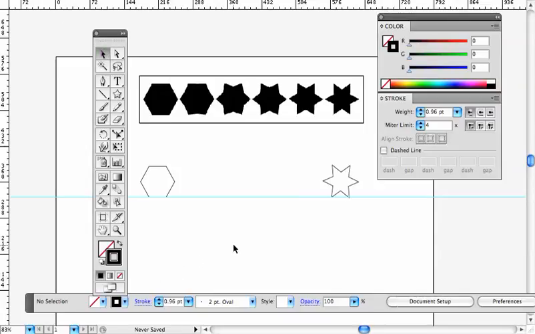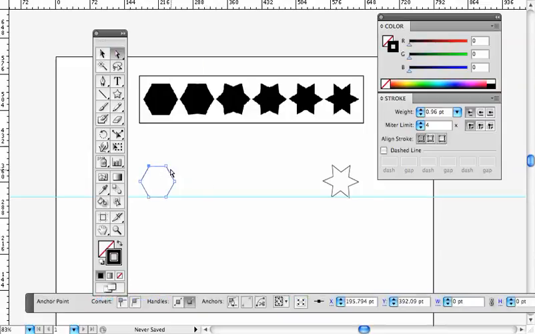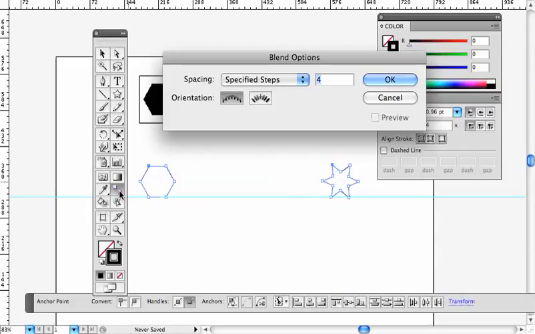So next I'm going to take my direct selection tool, and I'm going to click on a point, and you can see these points are open, and this is a selected point, and I'm going to click on another point, which is going to be right here. Then I'm going to go to the blend tool, and I'm going to double click on the blend tool. I'm going to make sure it says steps, not smooth color, but steps, and 4 is the appropriate amount.